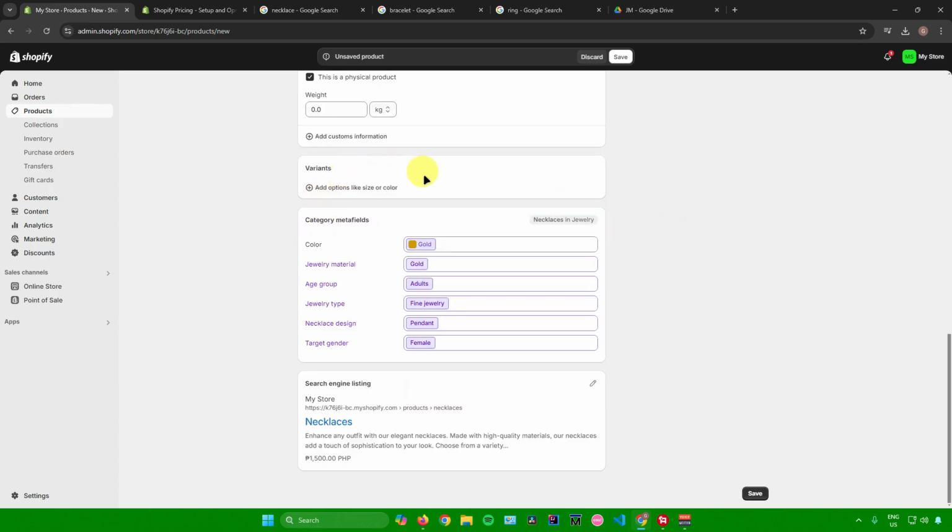So in here, you can add variants for your product right here. So to add variants, just click on this. And then from here, you can add variants like color, age group, jewelry type, target gender, and a lot more. So feel free to choose your variants, or you can create your custom one right here at the bottom.